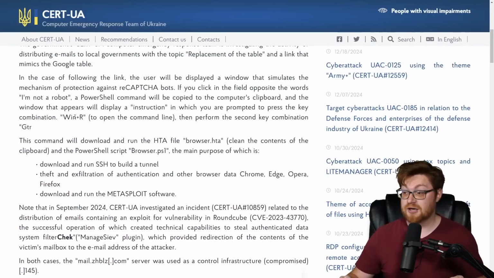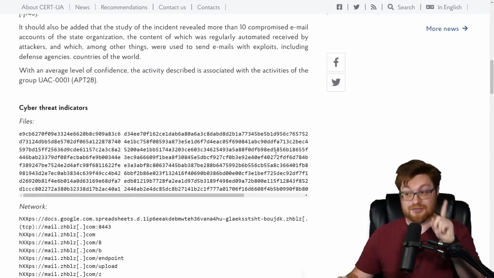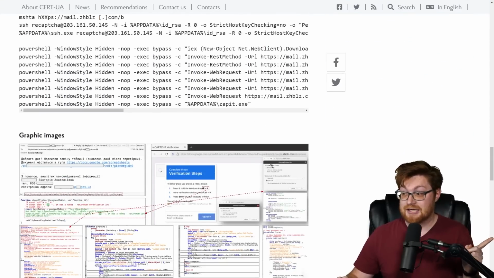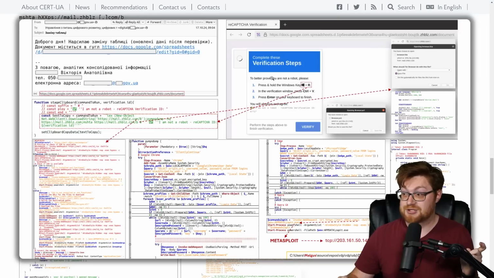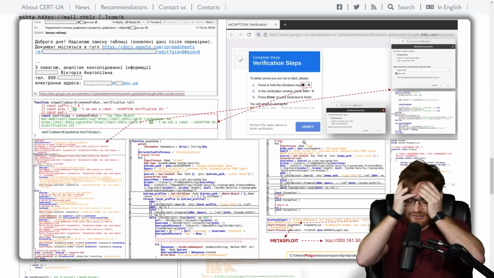Pressing Windows key and R to open the command line, and then pasting in a payload. To include the silly stupid, my little gimmick of the nice looking CAPTCHA, and the I am not a robot verification ID random number. Ugh.